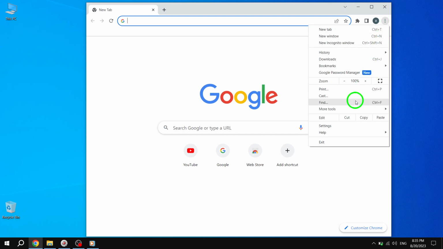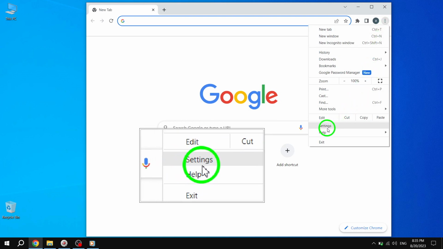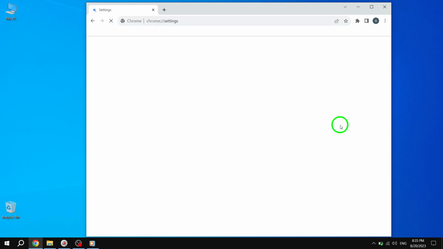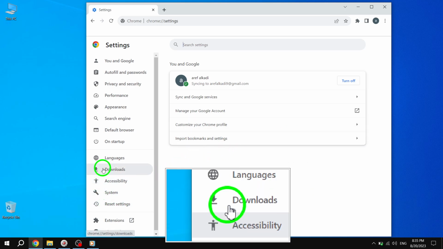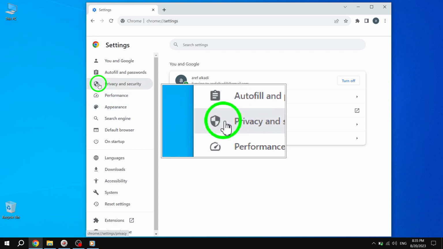Step 3. From the drop-down menu, select Settings. This will take you to the Chrome settings page. Step 4. On the settings page, locate the left sidebar and click on Privacy and Security. Then, in the right-hand pane, click on Security.